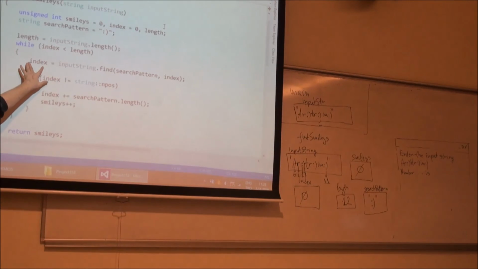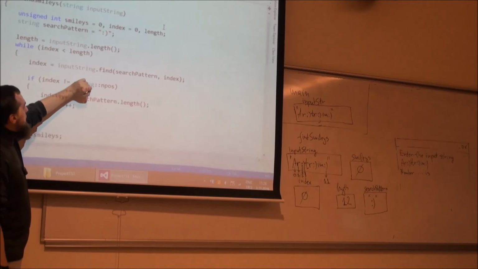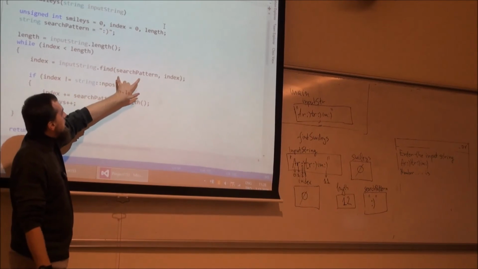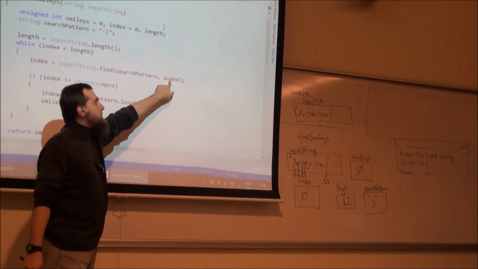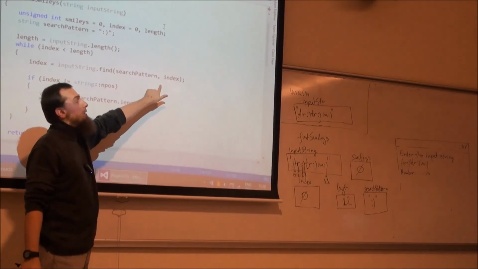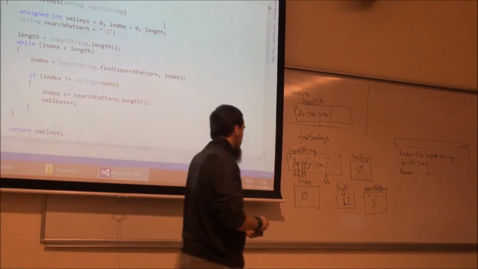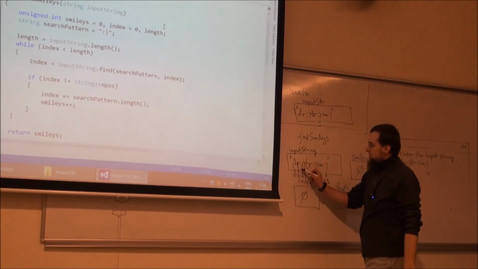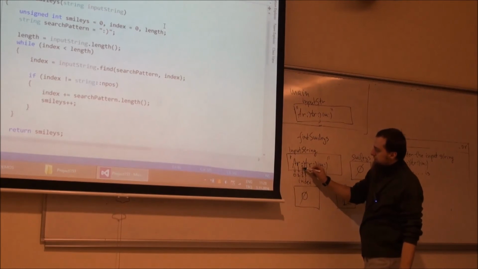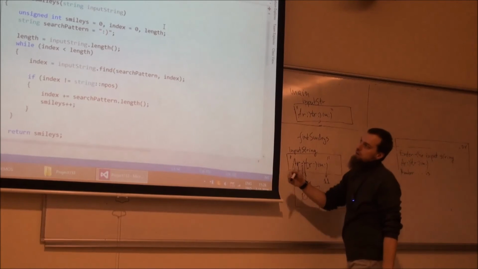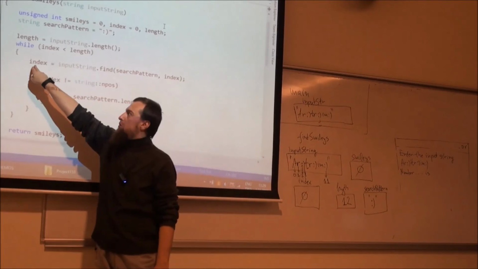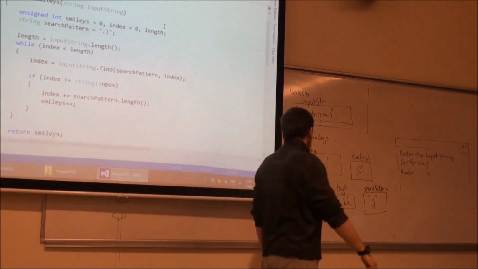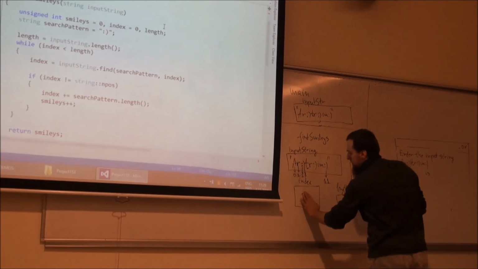So, what we are saying with this function here, I want to find the search pattern, basically the smiley, starting from the 0th index, from the start. And do we have it? Yes. Where does it start from? It starts from 2. That's why this is going to return 2, and 2 is going to be assigned to index. So index is now 2.